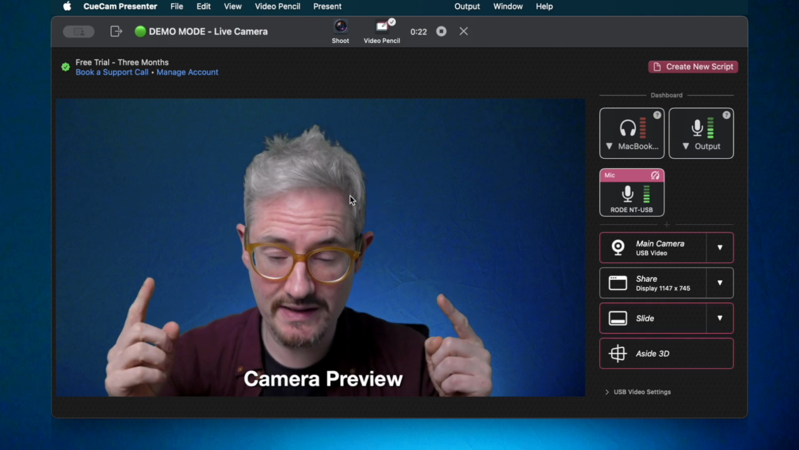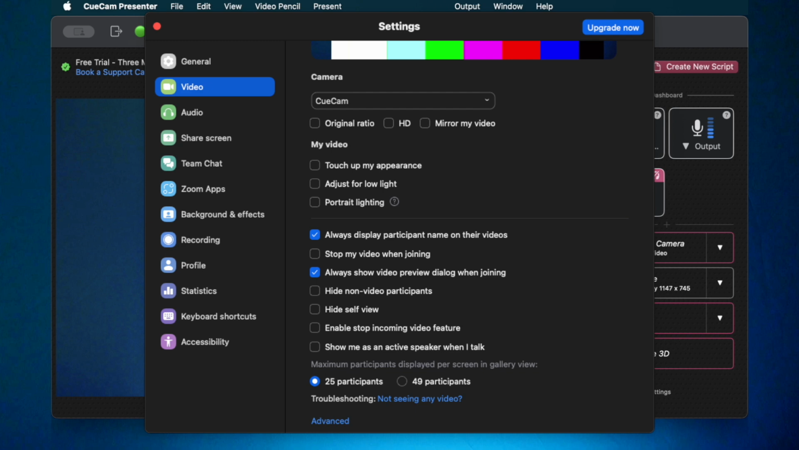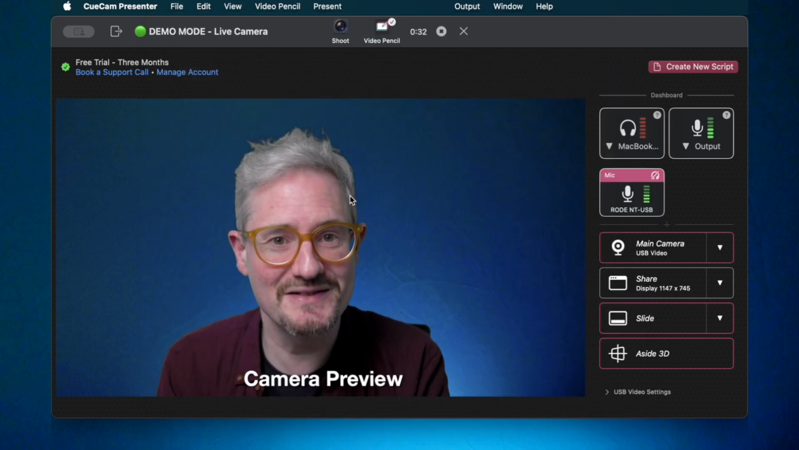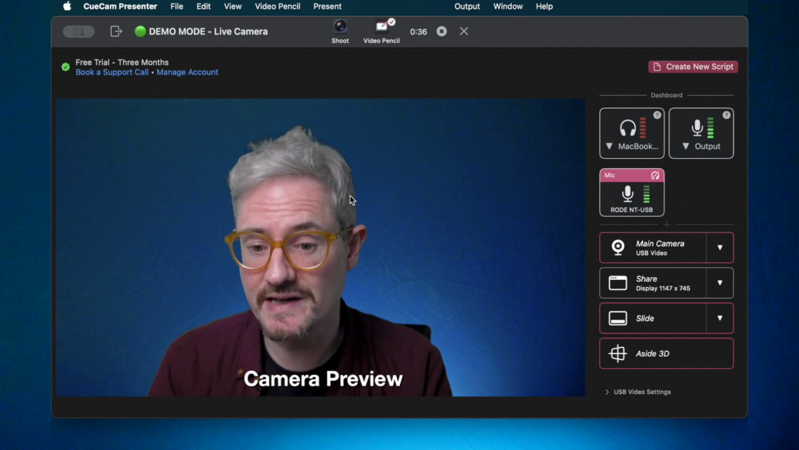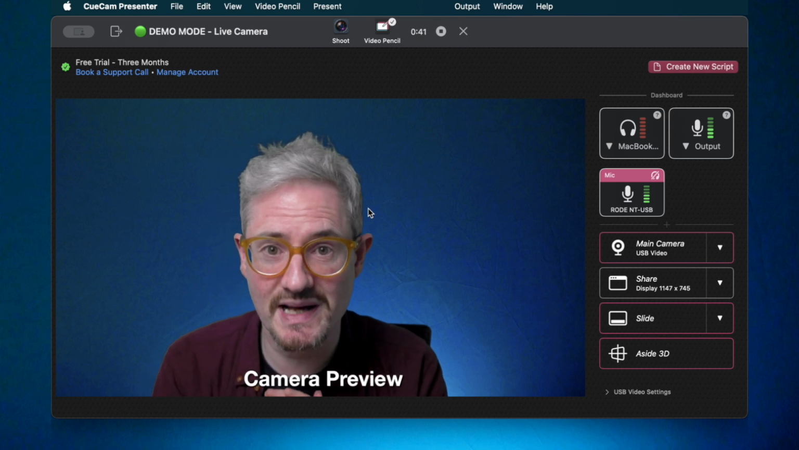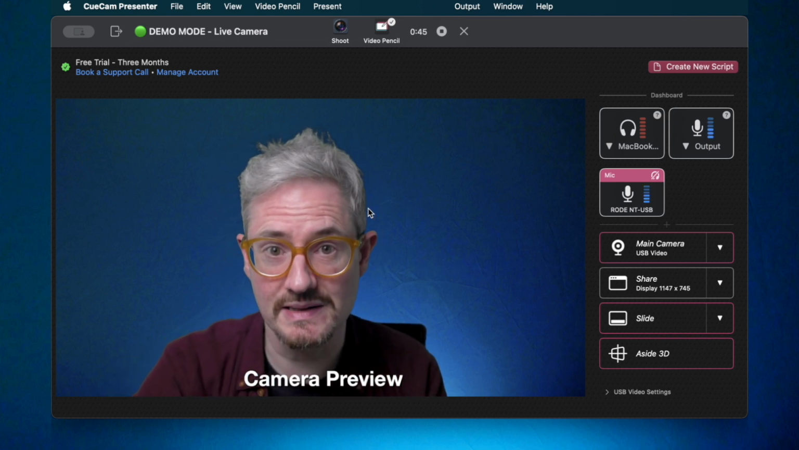The camera preview area is this. So this just shows you what's going out to your Zoom call or wherever you've selected the virtual camera. So you don't actually need to have this window open to use CueCam, but it's a nice way to get started. You can actually interact with this a little bit. If you're sharing something, you can zoom in with pinch on your trackpad. You can drag pictures in, drag videos directly in. I'll show you that in a little bit.